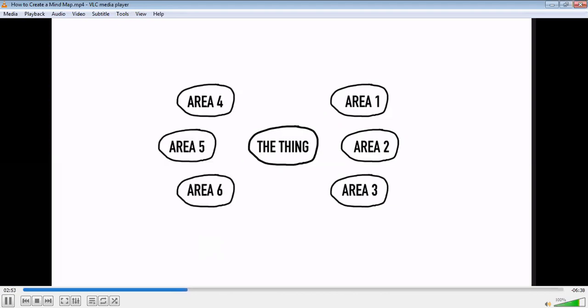And I'm going to repeat the process as many times as I need to. Every time a thought pops into my head about the thing that I'm trying to achieve, I'm going to record it on my piece of paper. When you have all your thoughts in front of you, just link them. Everything is linked or branching out from the thing.